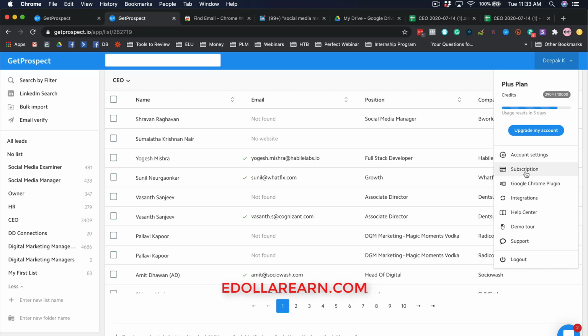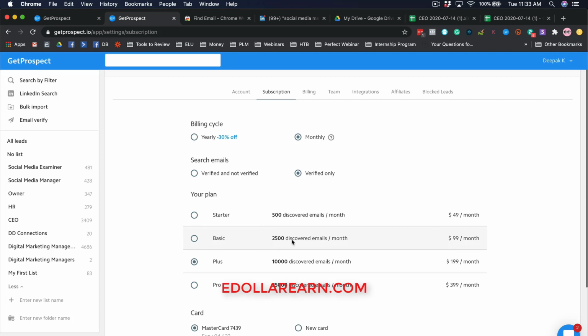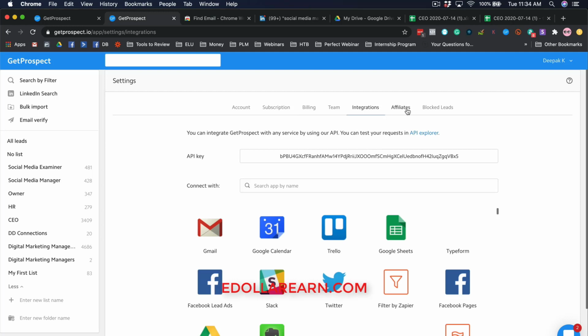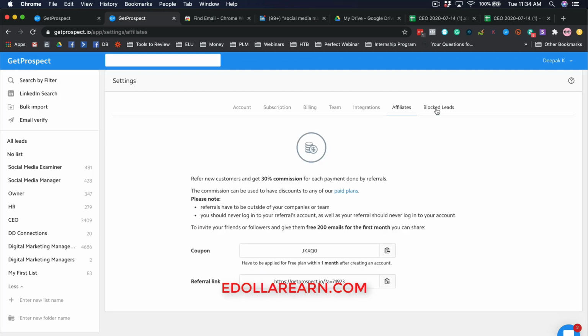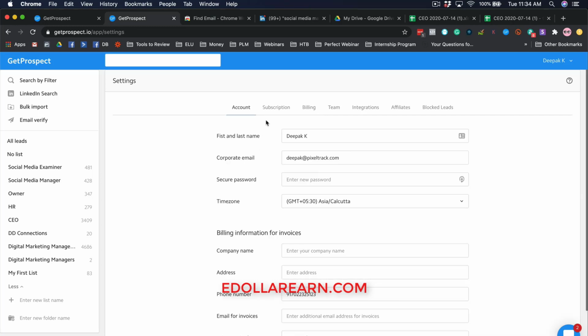month, and I can go and click on subscription, and here you can see these are the different plans we have. 2,500 discovered emails per month, 10,000 discovered emails per month, 500 discovered emails per month, 25,000, and you can basically pay via credit card. And this is a very simple, straightforward tool which helps you get the job done. And then you have integrations here. You have API keys. You have affiliates. You have block leads. You have billing, subscription. So billing will show me the different amount I have paid through time, and this is the account.